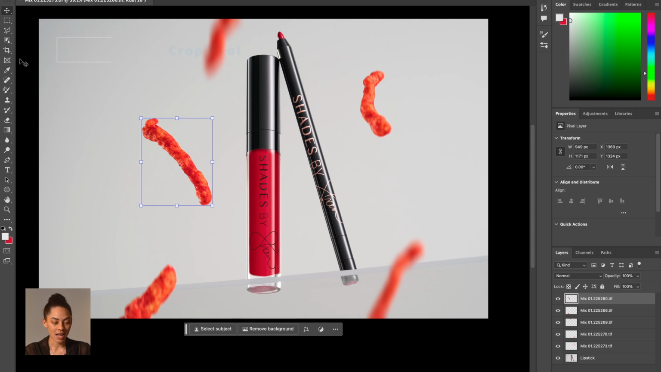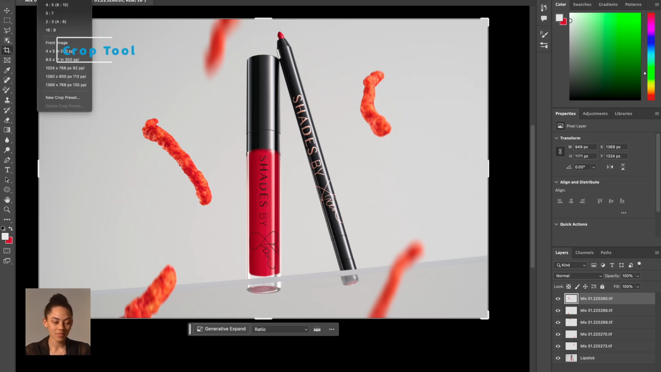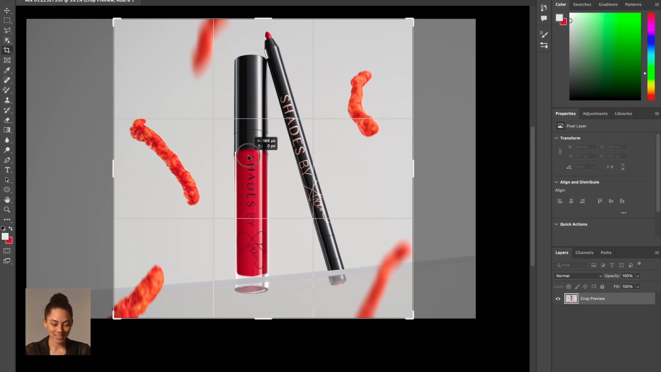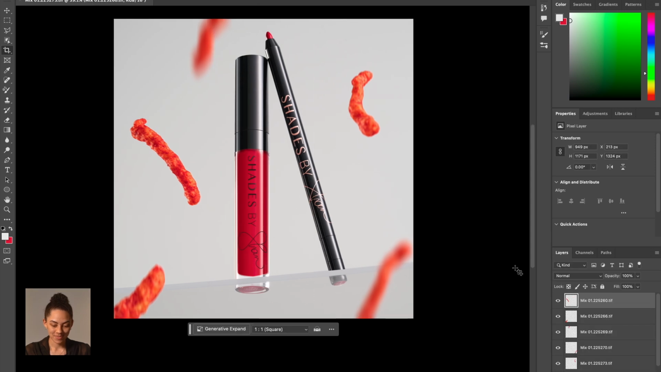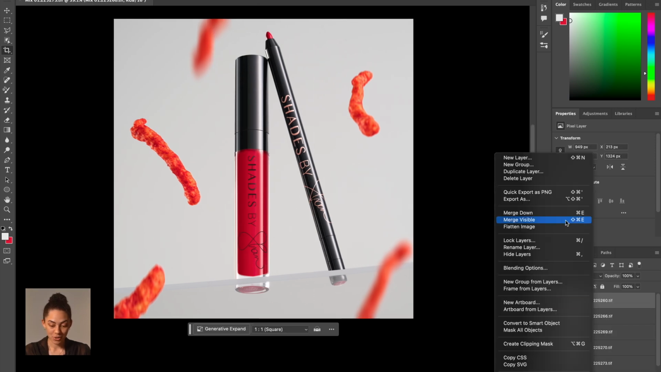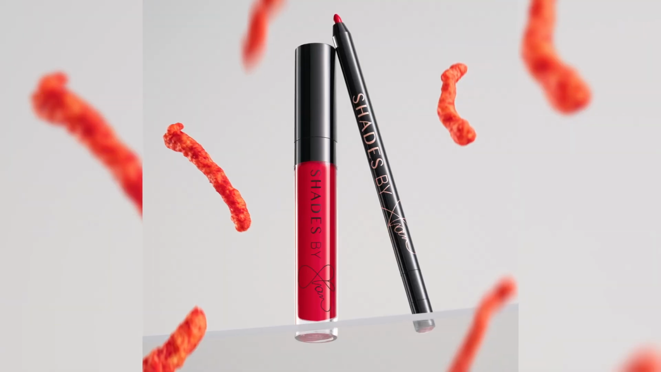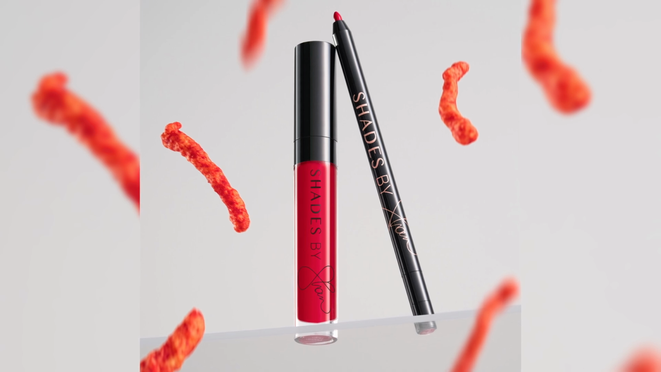Now, I'm gonna use the crop tool. Give this probably a 1x1 square crop, just like this. And then you can merge all of your layers, save it so it populates back into Lightroom or export it from here. And that is how I make objects float in less than 5 minutes in Adobe Photoshop.